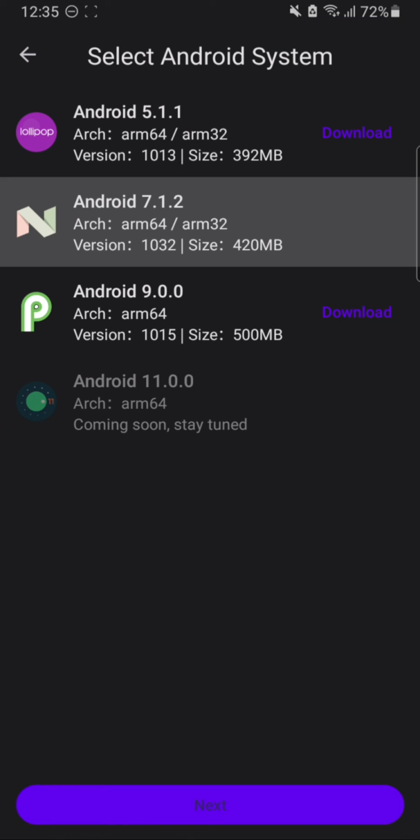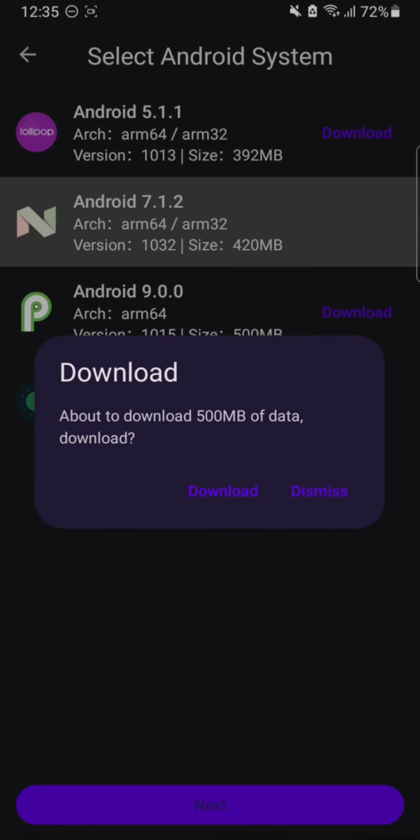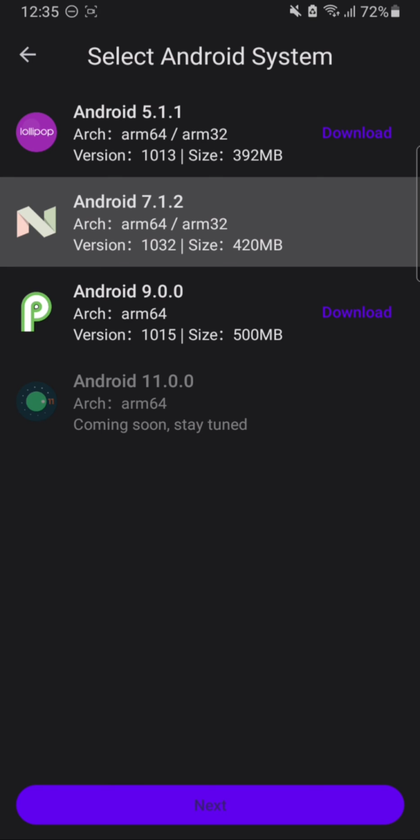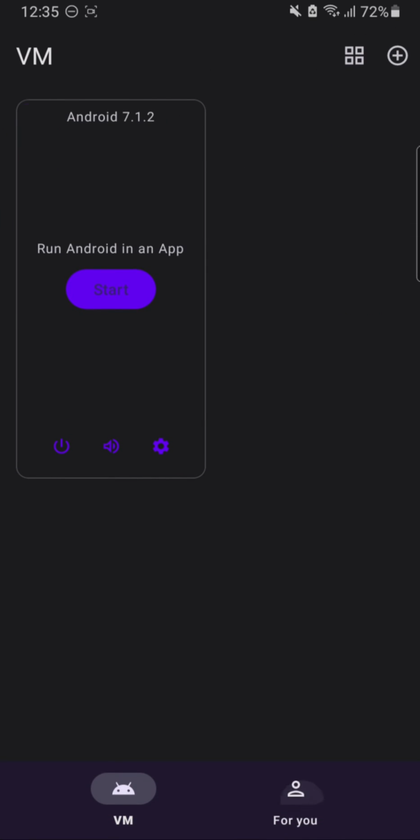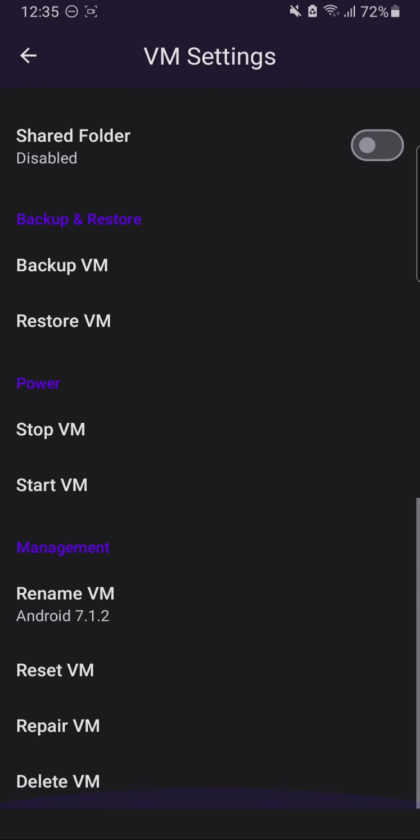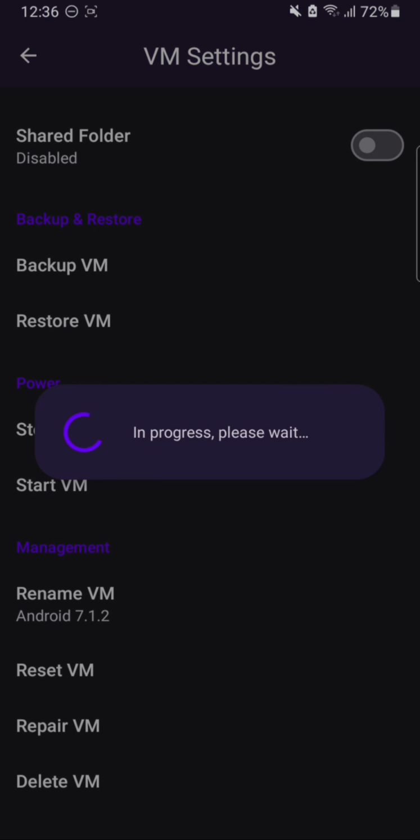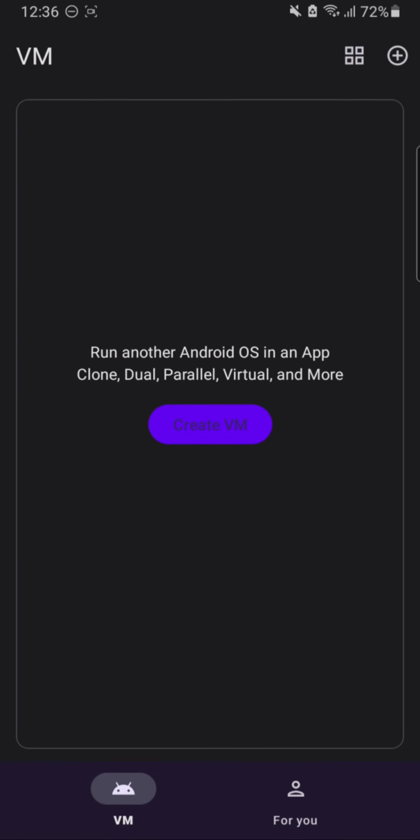If you want to use Android 9 or Android 5, then we need to download it. This is going to take some time as well, and it's going to take a little bit of extra storage to install it. Then you will be able to install Android 9. Android 11 is coming soon. It is going to take some time to come, and then you will be able to install Android 11 on your Android device. After you are done using it or do not want to use it anymore, simply delete the virtual machine.